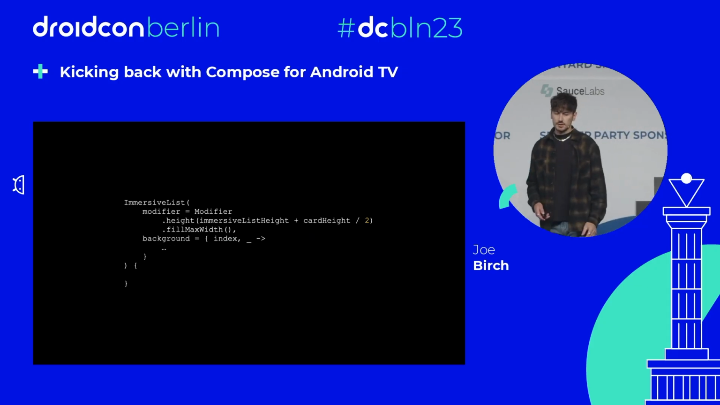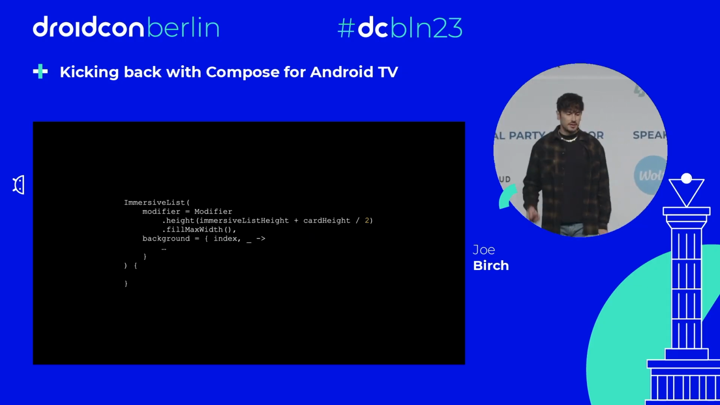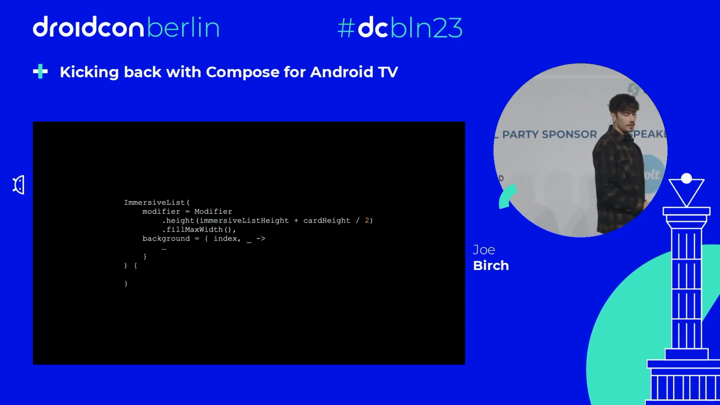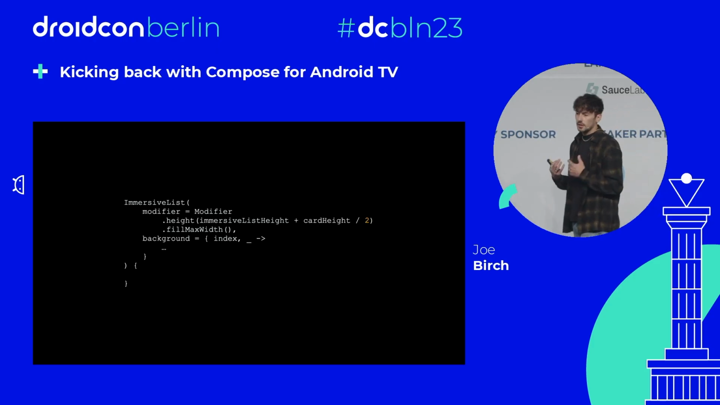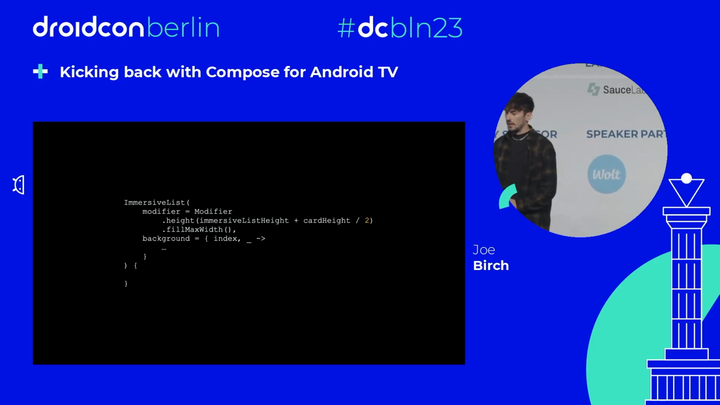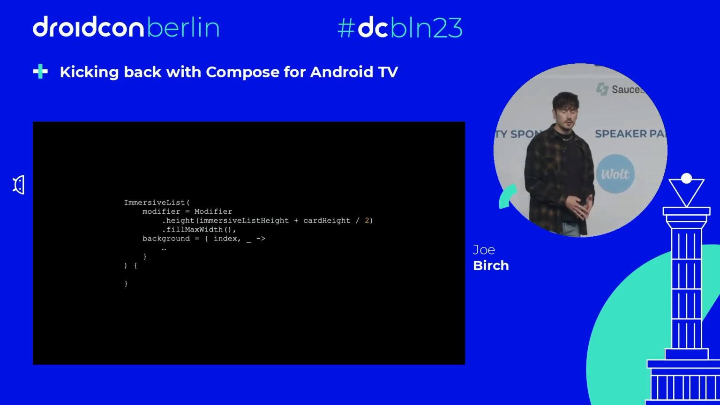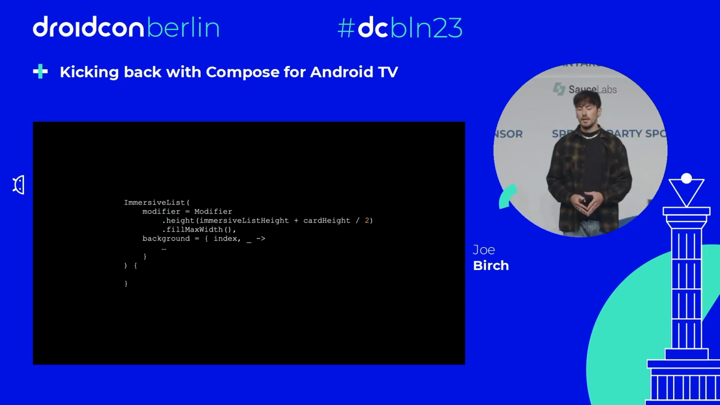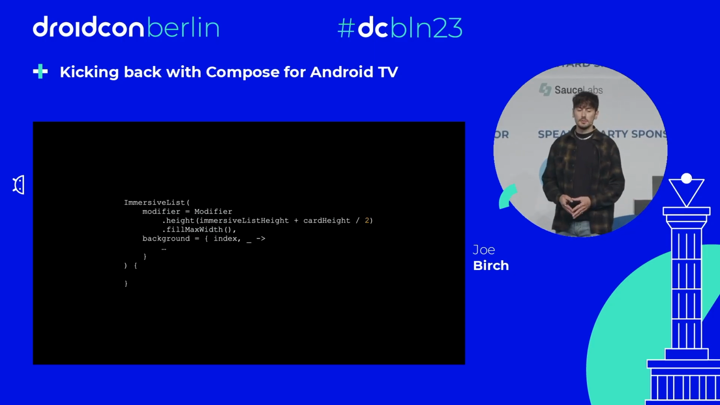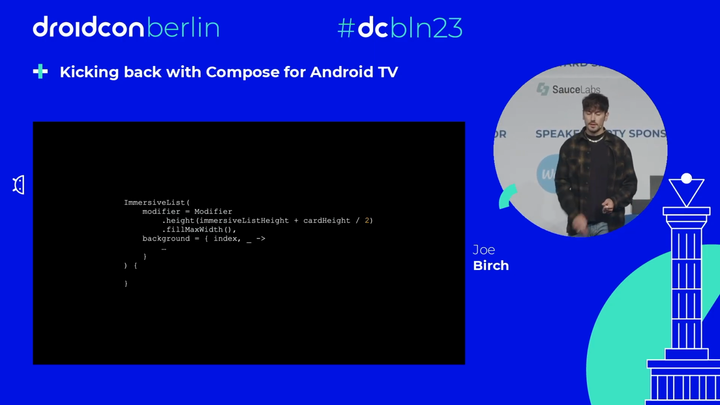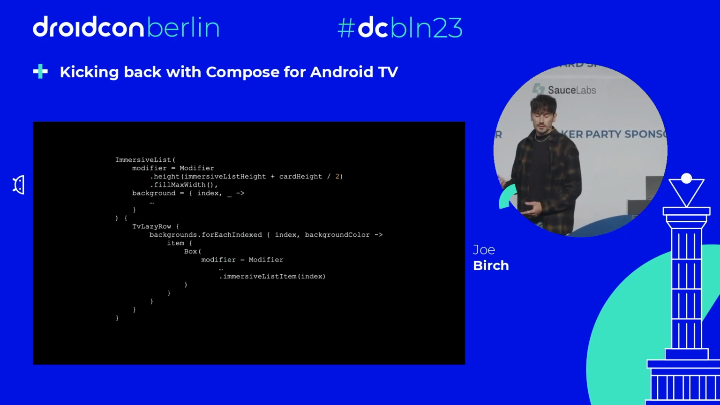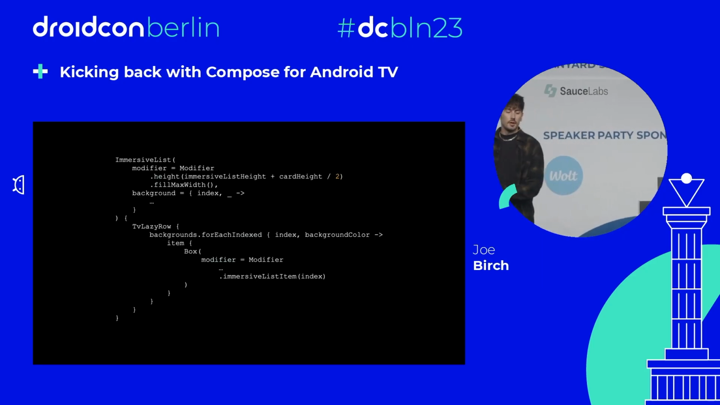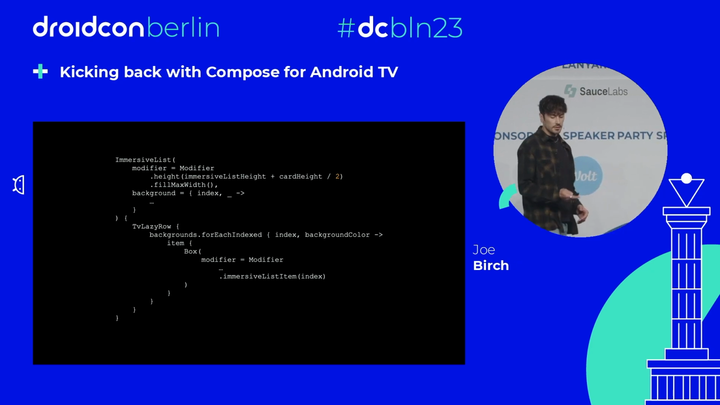So when composing this, we need to start with the immersive list. Composing the immersive list itself is very simple. And the background itself, I've omitted the code here, but all I've done for this was just use an async image from the core compose library, along with some simple text composables to display that information on screen. And then for the actual content itself, all we need to do is use the TV lazy row, loop for items, and then compose a card for each of those.